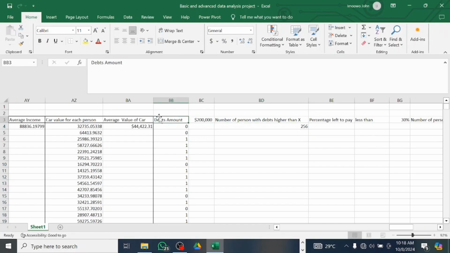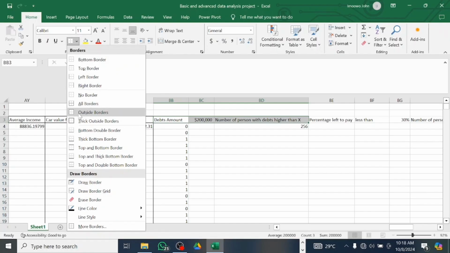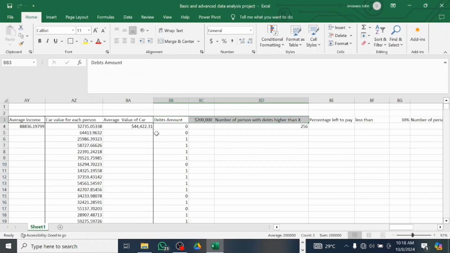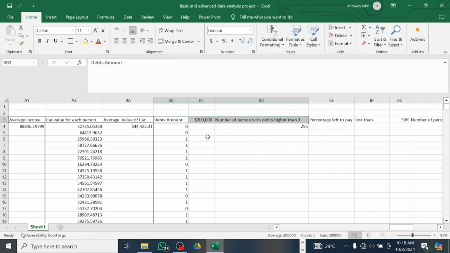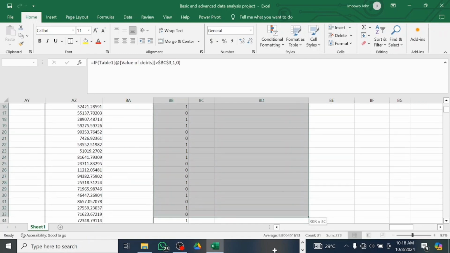Let's put a border line over here to make our work look nice. So let's just use the border line. Okay, so let's drag this down.